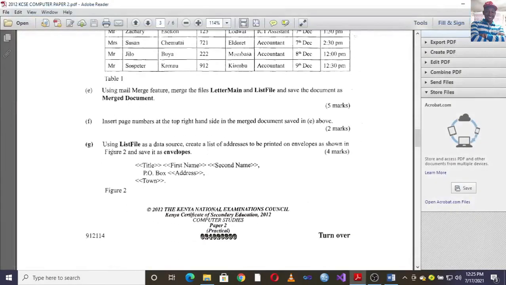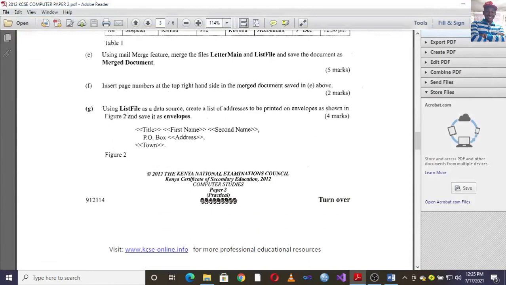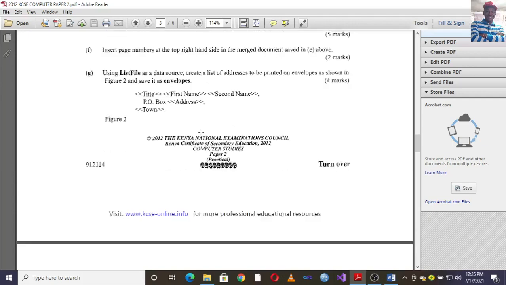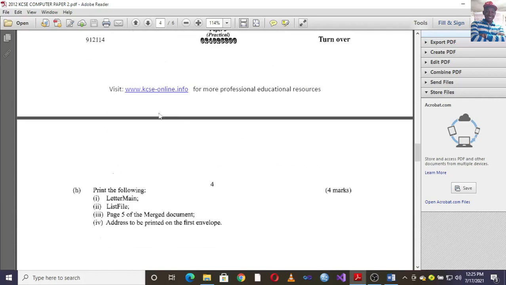Then we proceed. In using list file as a data source, create a list of addresses to be printed on the envelope as shown. Therefore title, first name, that's how we need them. We need the envelope to be. And then after doing that, you are supposed to print. Your teacher should take you through on how to print a document. You just need to open the document and then press print, or press Ctrl+P on your computer keyboard.